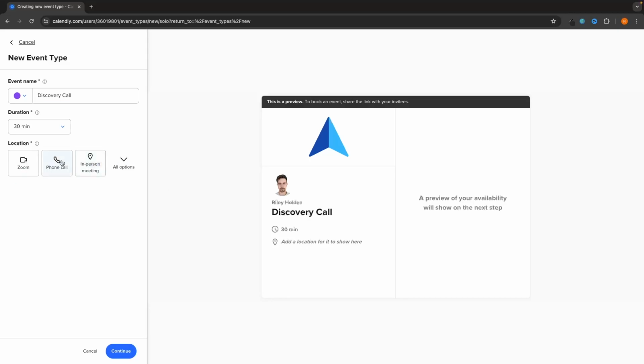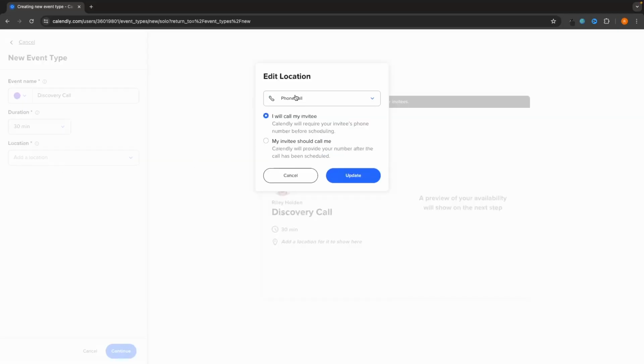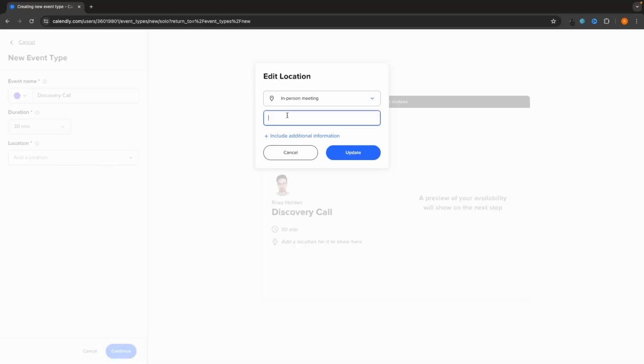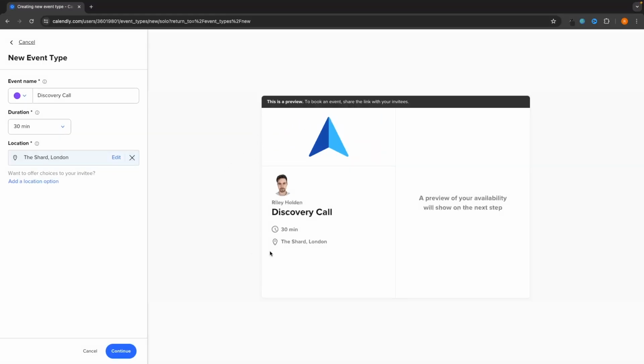We can also set up phone call. So if we select this, we can choose whether you will call the invitee or the invitee should call you. It's always a better idea to go, I will call my invitee, because it's going to reduce no-show rates. But we can select that right there. And that is how you can select phone call. We can also go in-person meeting right here and set the location. So we could go for like the Shard, London, if we were very bougie and we wanted to set up at the Shard London, and that's going to show right there. But I'm just going to leave this as Zoom and then click continue.